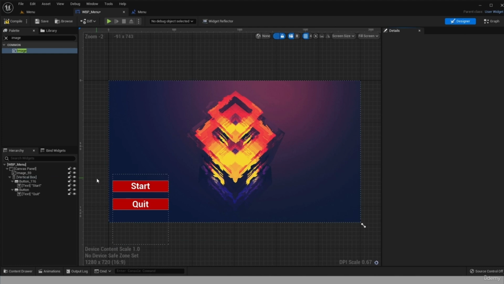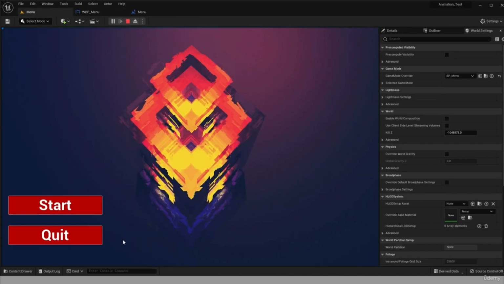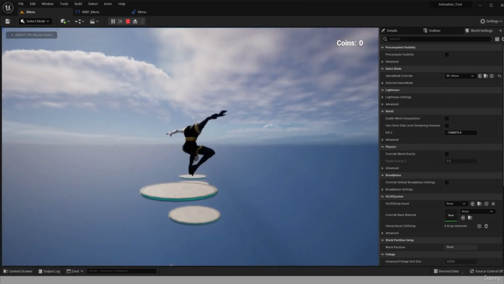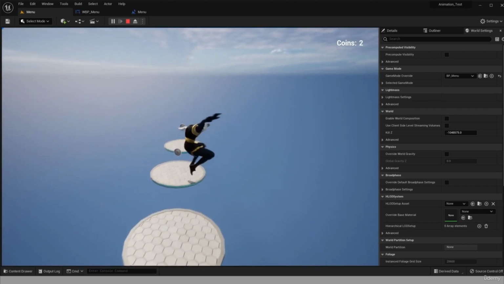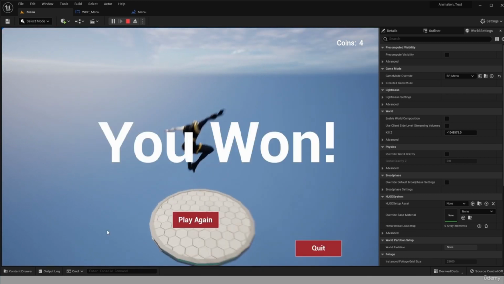I know it doesn't look good. We do not do a beautiful design here. I just want to show you the functionality, okay? So don't judge me. We're gonna save, compile this thing, go to the menu level, click play, and voila, now we have this image and two buttons, and we have our game, and we can play it, which is great. And yeah, we've done it.